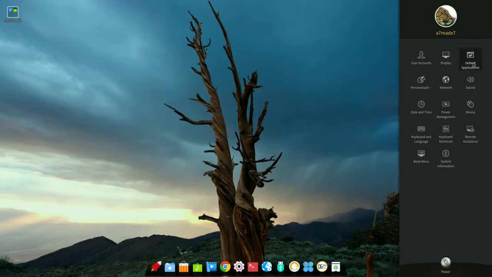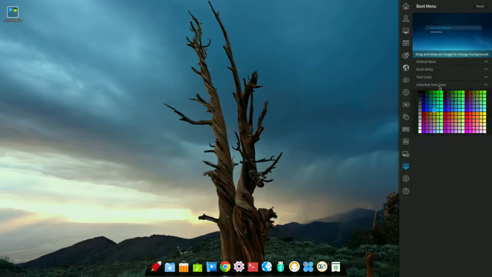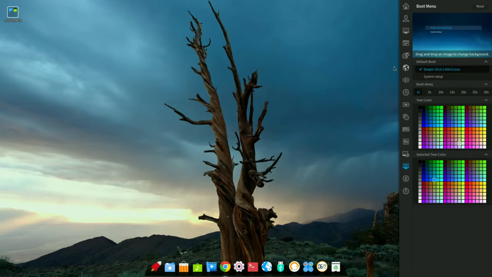I've got user accounts, display, default applications, personalization, network, sound, date and time, power management, mouse, keyboard and language, keyboard shortcuts, remote assistance, boot menu, and system information. This distribution actually allows me to edit boot menu configuration through a very easy to use applet in the control center, and I get to set the text color which the distro will use when it boots up, the boot delay which I've set to 1 second, default boot, and all this kind of stuff.